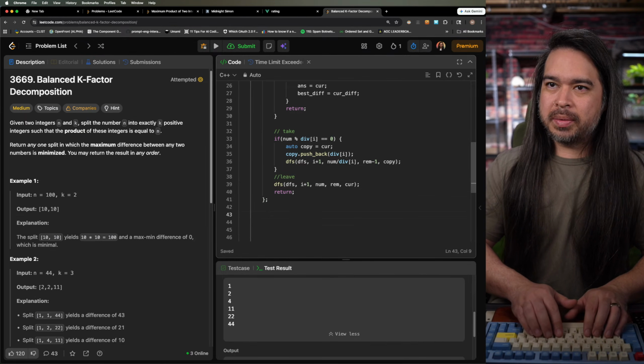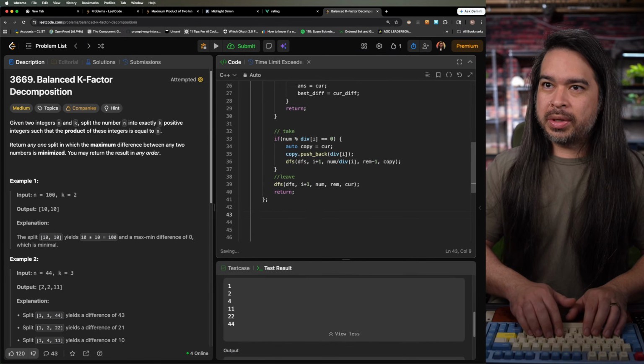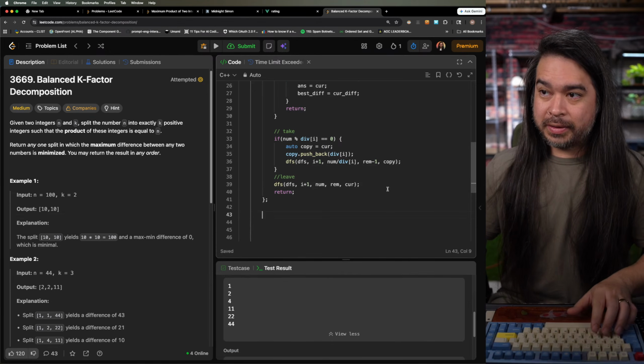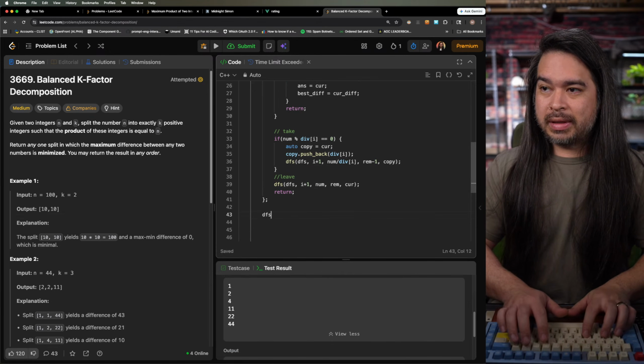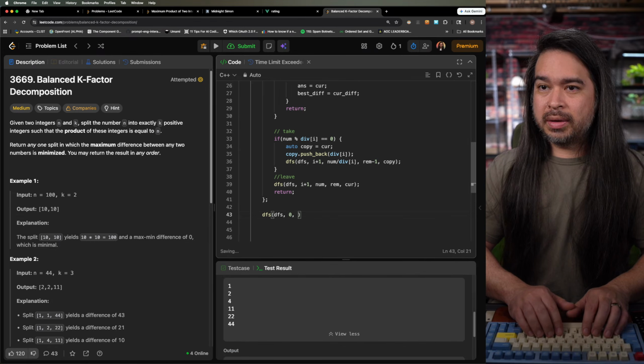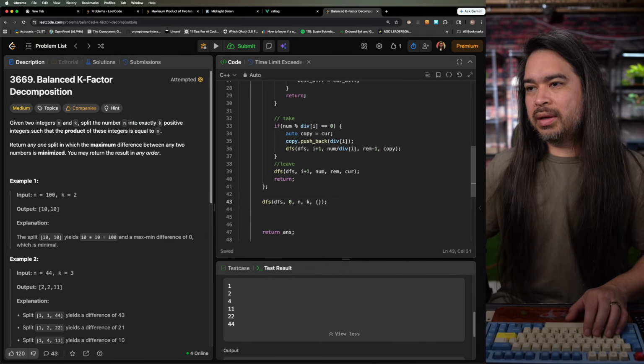So now, what am I doing? I'm just doing DFS. I0, num should be n. Remainder should be k, and cur should just be an empty thing.